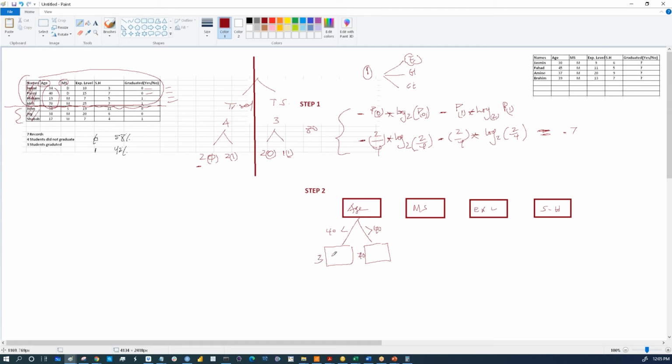Okay, for the 3, how many zeros and how many ones do we have? We got 2 zeros and we got 1 one. Okay, for the 70, how many zeros do we have? We got 0 zeros, and we got 1 one.